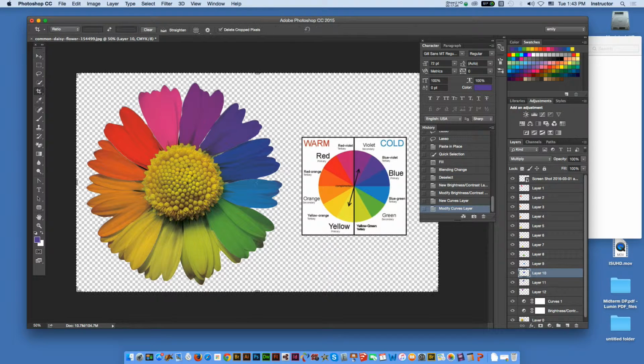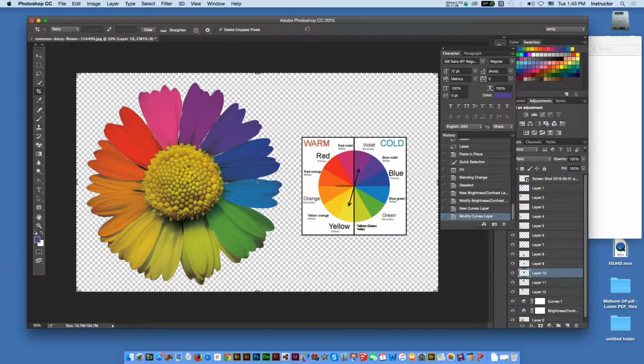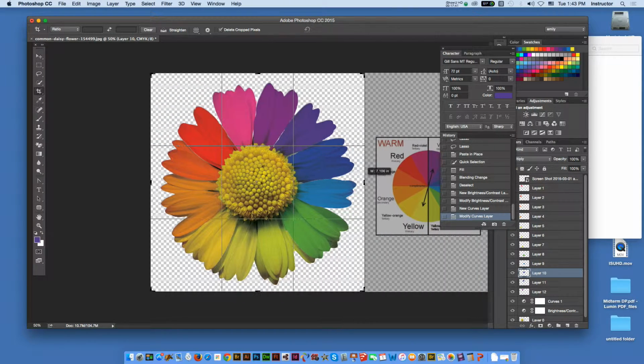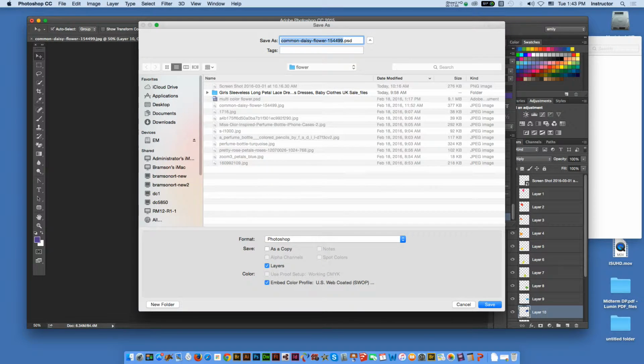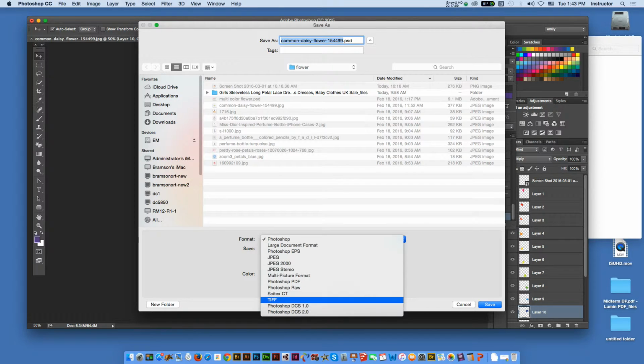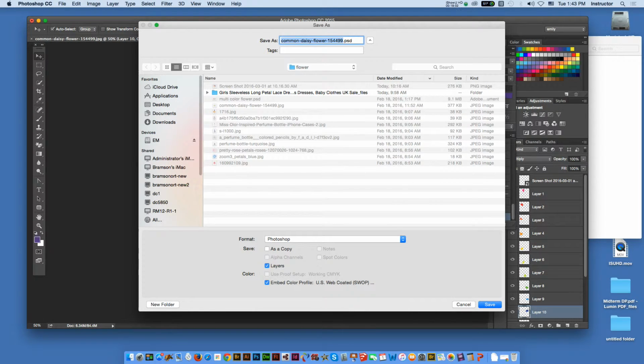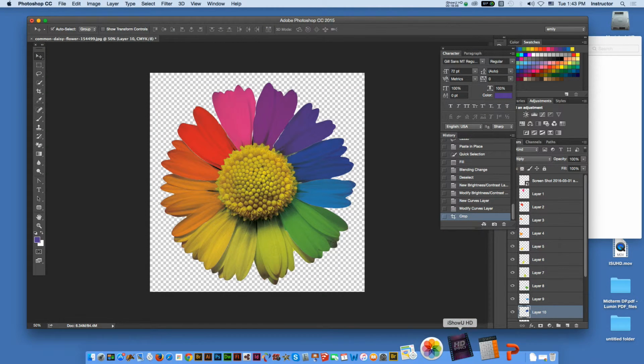After you're done with the project, you can use your crop tool to crop this color wheel out. So this way you only have this multicolor flower left. Then you save as, by default Photoshop is a PSD, and you can also save as a TIFF. Those two file types are very common to use in Photoshop. Okay, that's all.